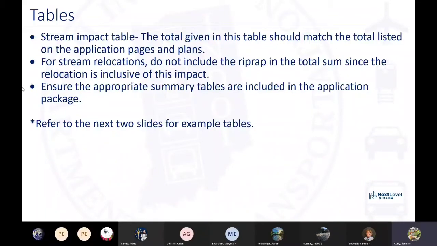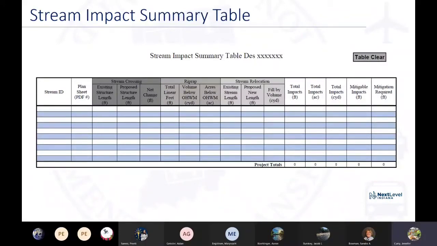We're going to show you a couple of examples of the tables that we've seen used in the past. This first table is the stream impact summary. I have a few comments on this. Regarding the structure, the net change is the difference between the existing structure length and the proposed.